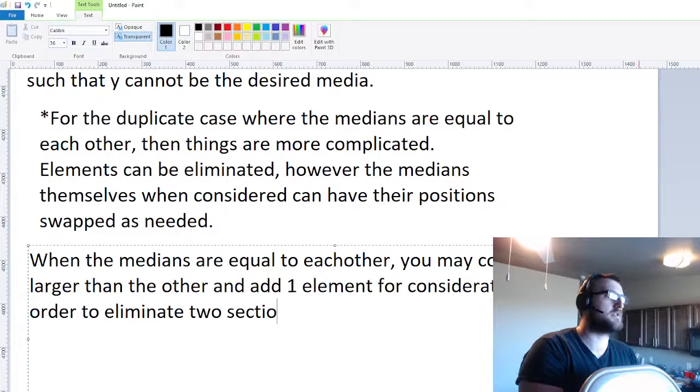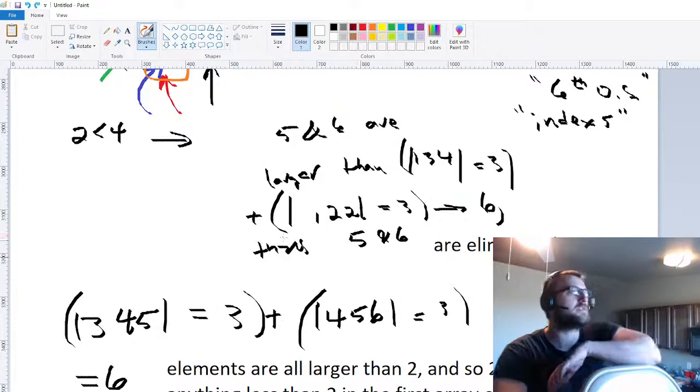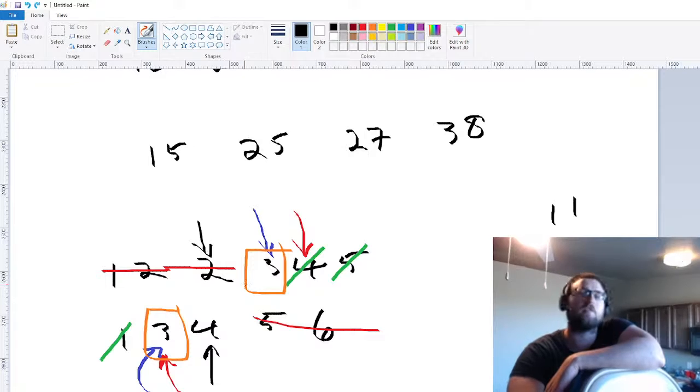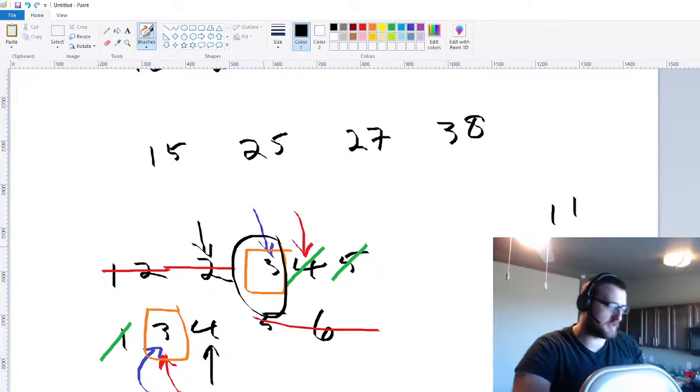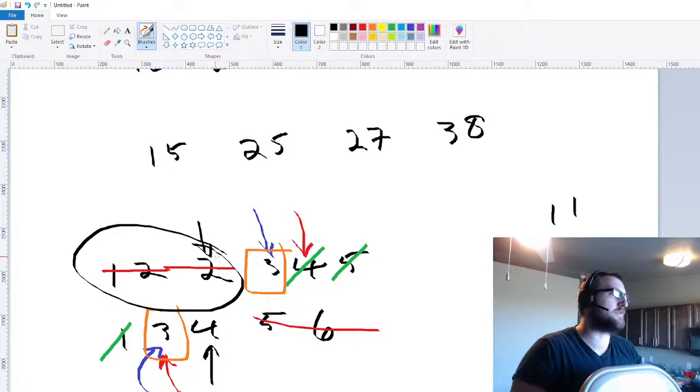Two sections of 4 of the arrays, in order to eliminate elements. Yeah, I think that's the way to do it. So when they're equal to each other, you can declare one to be larger than the other, and do it that way, and vice versa. So you could say, suppose this 3 is larger than the second 3, then that means that we already eliminated these elements, but we'd say these 2, or all 3 of these are larger than these 3 elements on the left, and these 2 elements, they're all larger than 5.